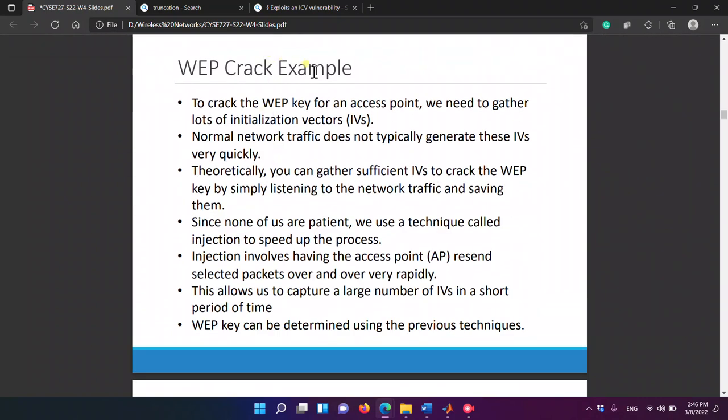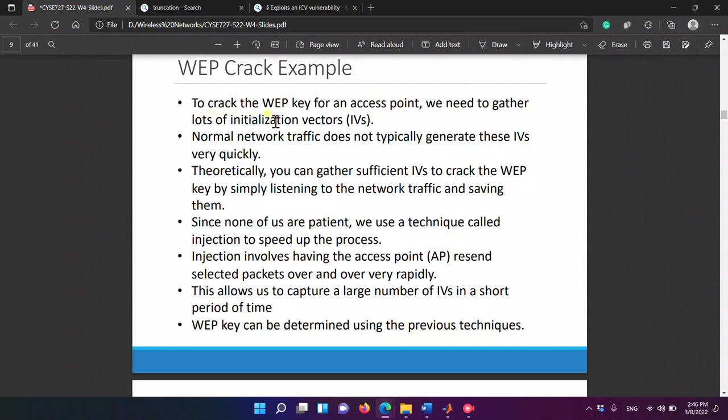So we have the WEP crack example. To crack a WEP key for an access point, we need to gather lots of initialization vectors. And normal network traffic does not typically generate these IVs quickly. So we can gather sufficient IVs to crack the WEP key by simply listening to the network traffic and saving them. Since none of us are patient, we use a technique called injection to speed up the process.